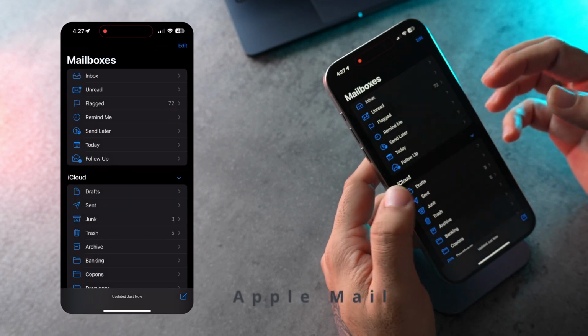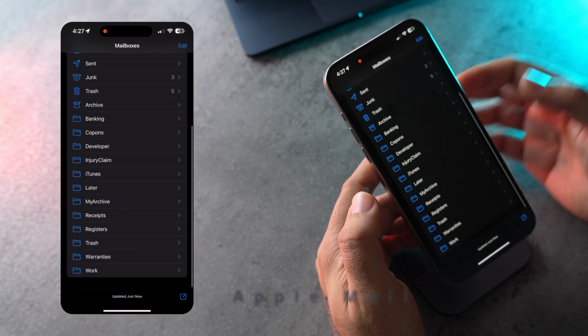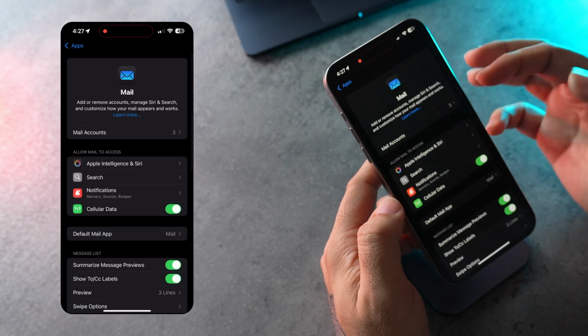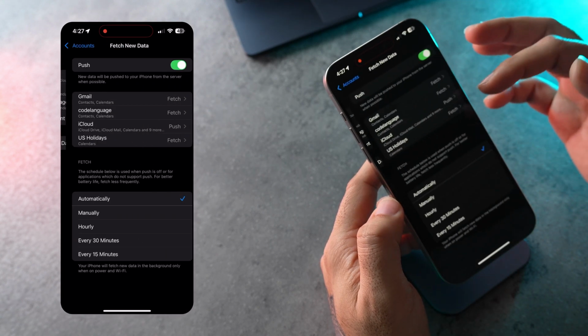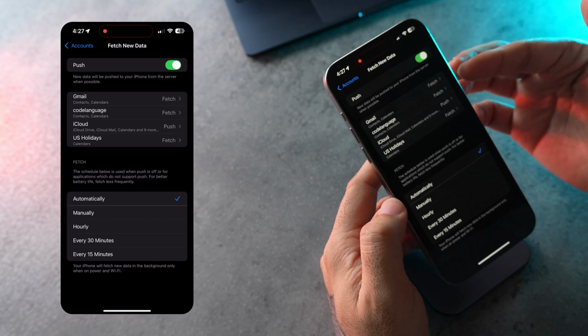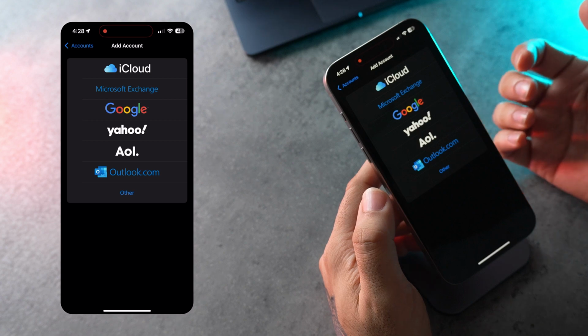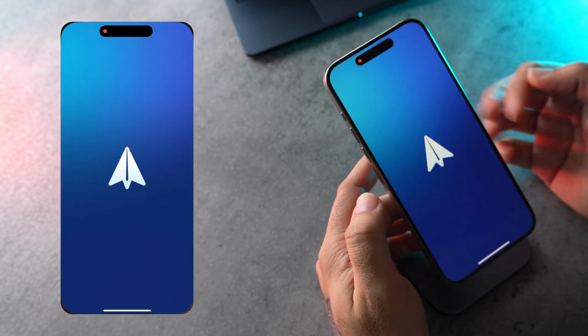And last on the list is Apple Mail. If Apple Mail is not good enough for you and the features are still lacking, for example no push notifications still for Gmail accounts, and it's all still fetched on a time interval, and you do care about the time that you get your notification, you can try Spark.